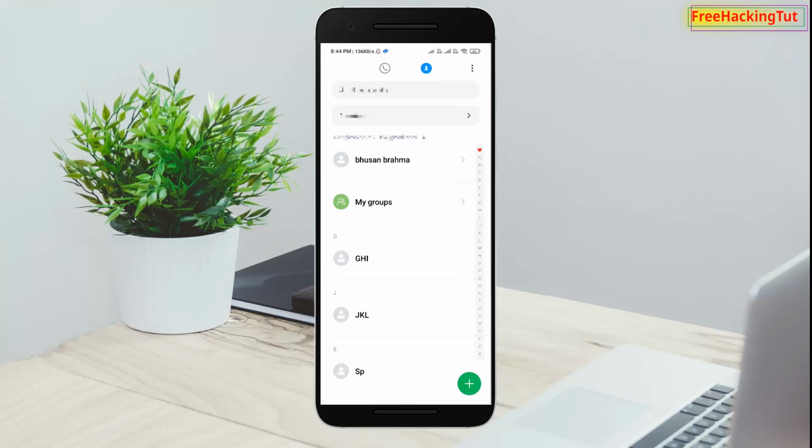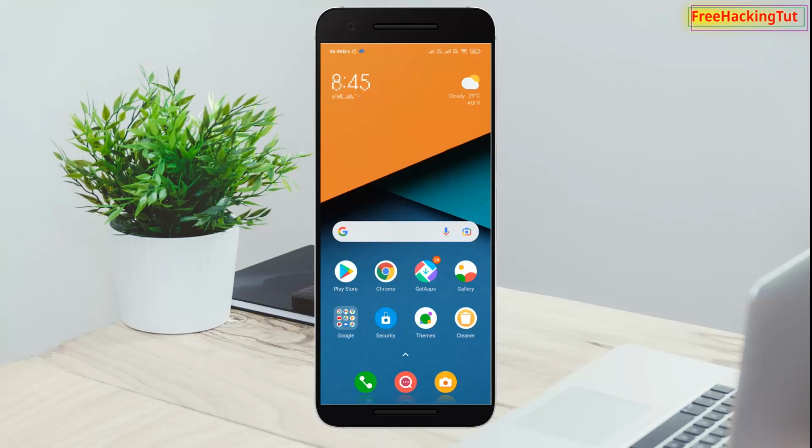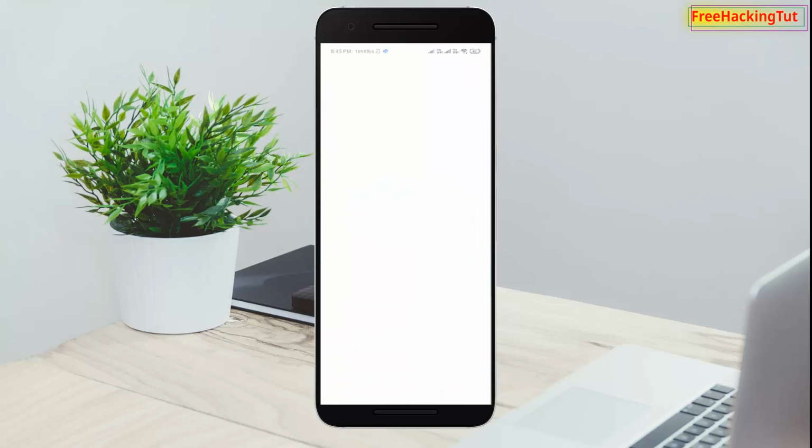Now to get back or recover this deleted contact, what you have to do is, since I have already saved my contacts to my Google account, I can recover my deleted contact from my Google account. So here is how you can do it. So first of all, go to Chrome.